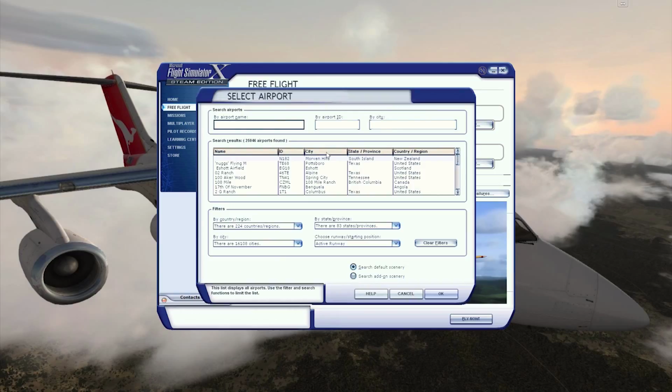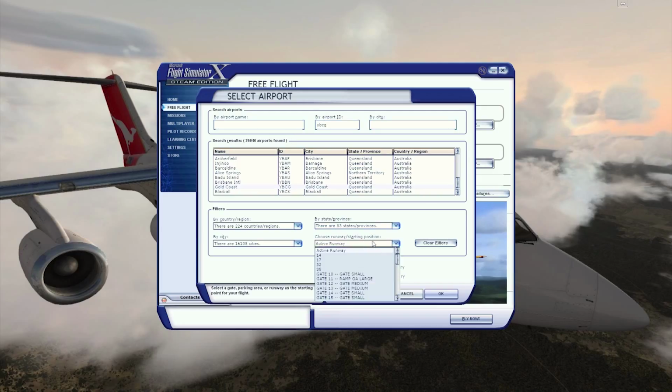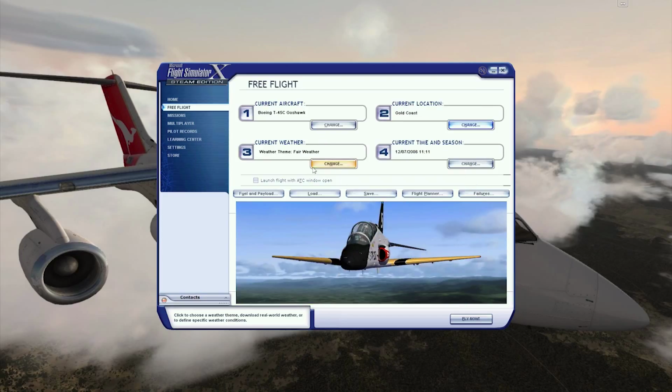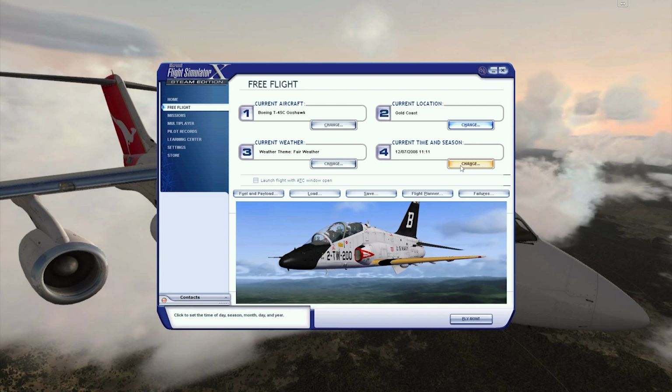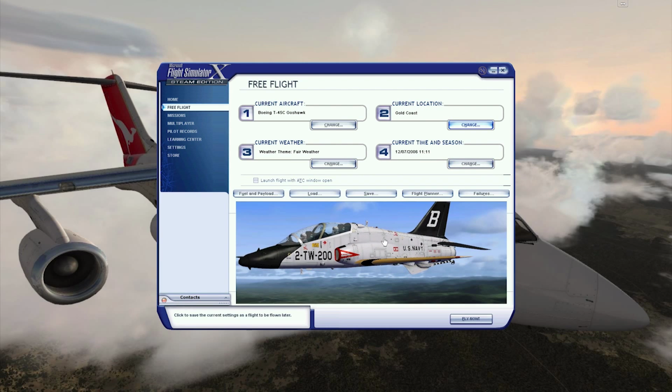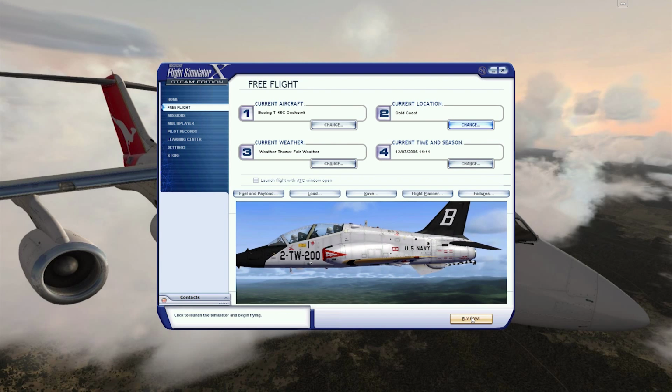Now let's get an airfield that I know is going to be close to the coast. Let's go YBCG, Gold Coast International. We're just going to start on the active runway. Alright, so we've got daytime. Excellent. Okay, now let's fly.